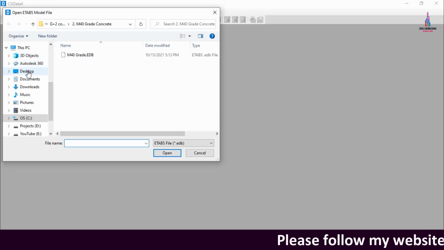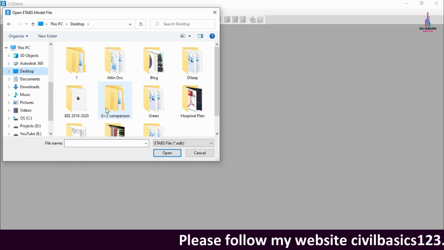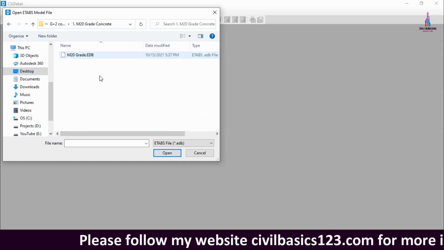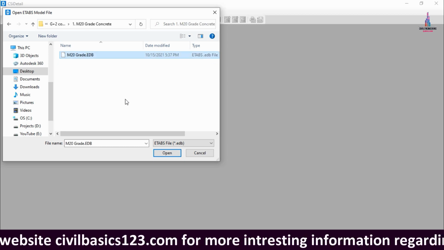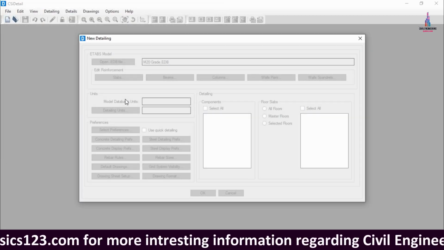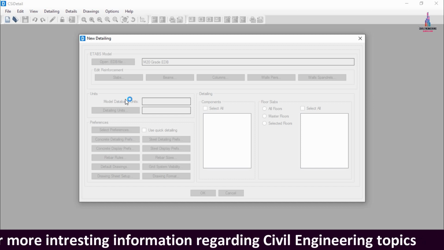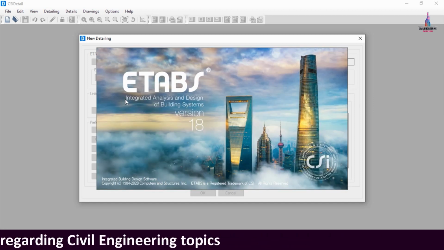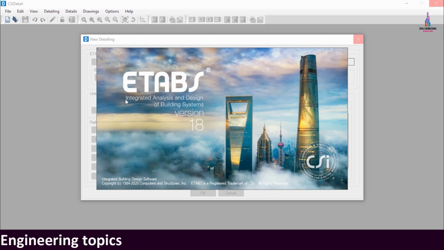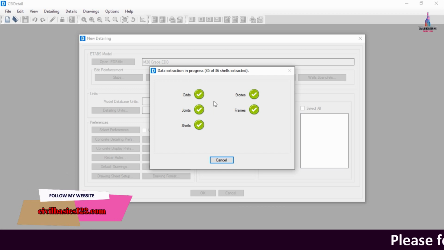So here I am selecting my desktop G+2 comparison, which consists of one M20 grade concrete model and one M40 grade concrete model. Okay, so here I am selecting M20 grade concrete initially so that the model will be directly imported to the CSI detailing through the ETABS software. Initially the model will open in ETABS software, then it will be directly imported to your respective CSI detailing. Now here the model was imported.